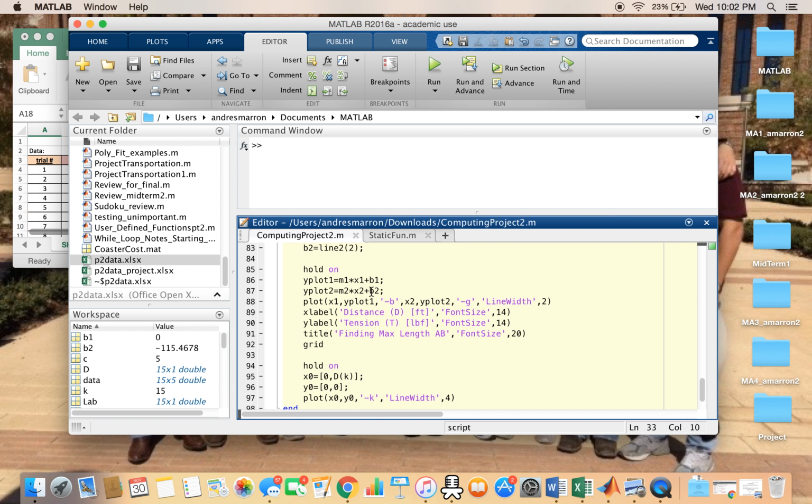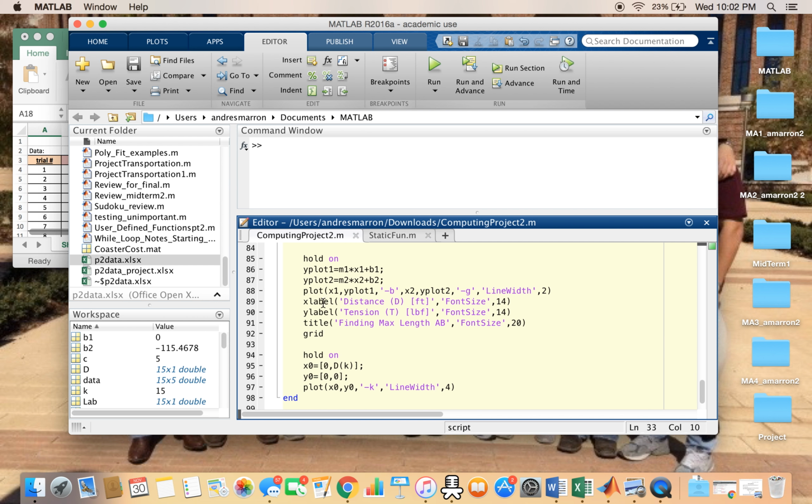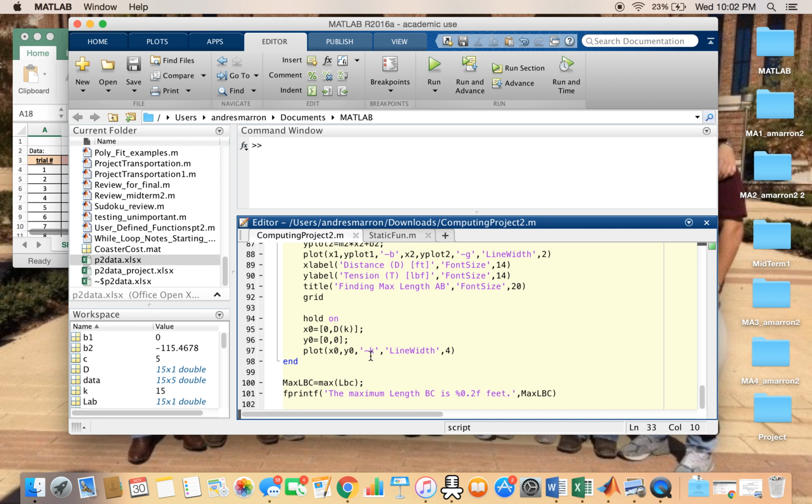And then this is where we actually plot them. So this is actually where we plot AB. This is where we plot cable BC, and we give them nice colors to be able to distinguish them. So AB is going to be blue and BC is going to be green. And then we label our x-axis, y-axis, our title, and we put on our grid. Down here is where we plot our ceiling, so line D. And we gave that a nice solid black color just so you can distinguish it well. And then we end it.